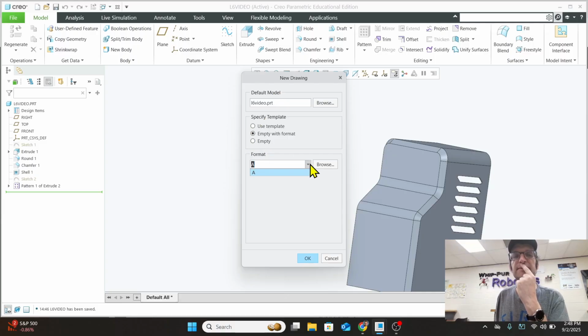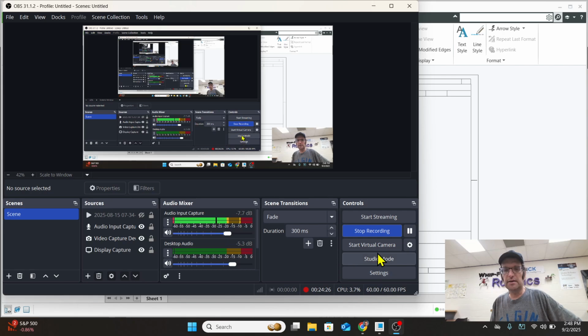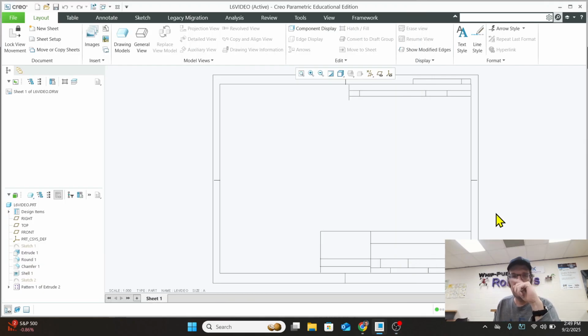Format is going to be A, and then we're going to hit OK. As long as we get something with a blank title block on there, we're looking okay. All right, so we've got our document.